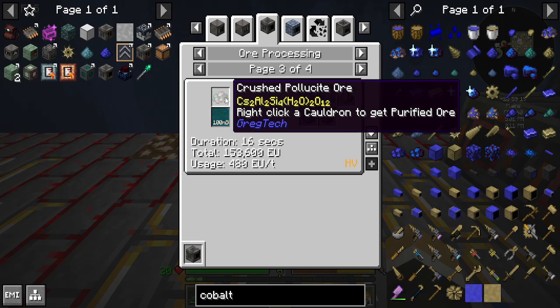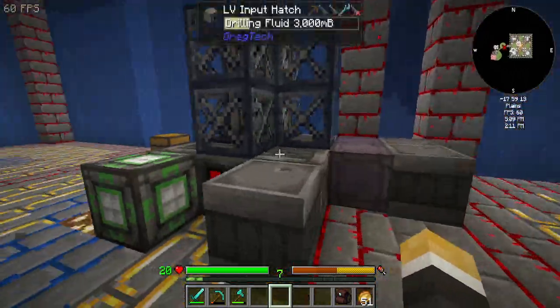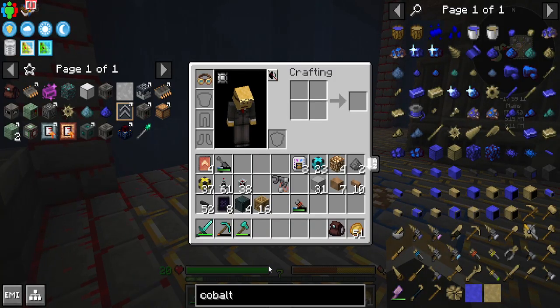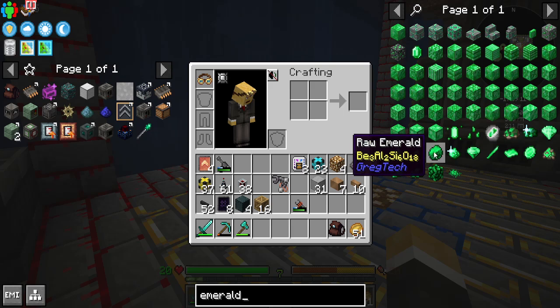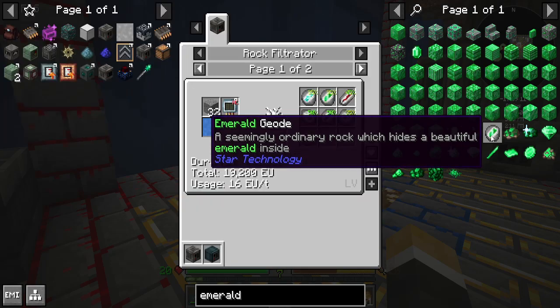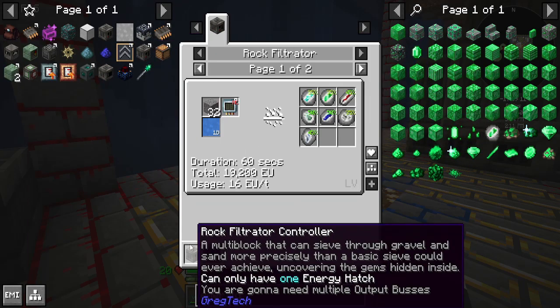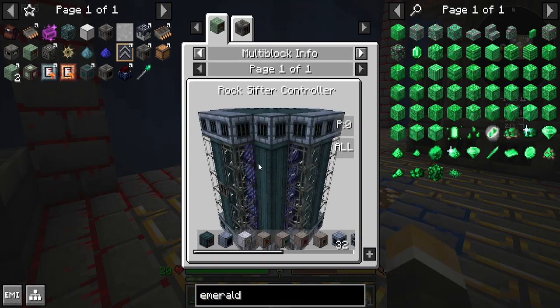Emerald, sapphire, oh. Oh, so we can't even do that. Okay. This just got a lot harder. I keep forgetting that we need to do these things. Okay, so emerald. If I have emerald, we need the emerald geode. Which... this one. And we get this from the rock filtrator, which we already have here. Okay, so the rock filtrator, the rock sifter, is the crazy one.